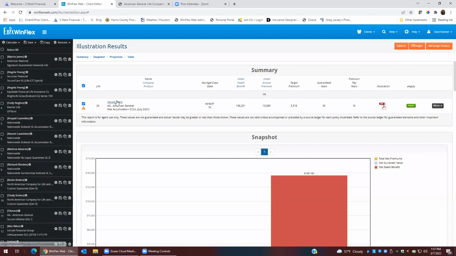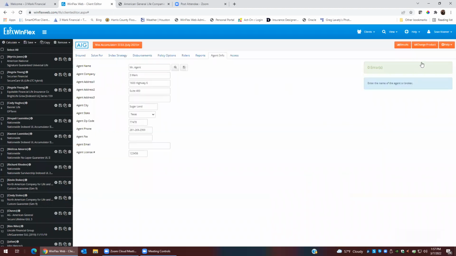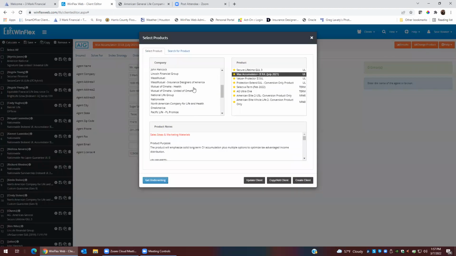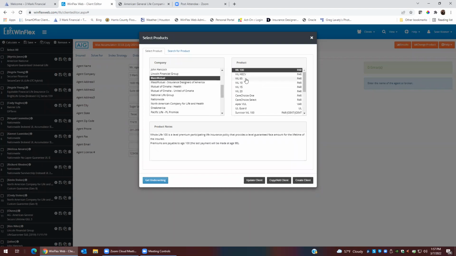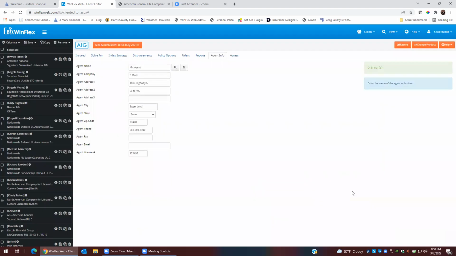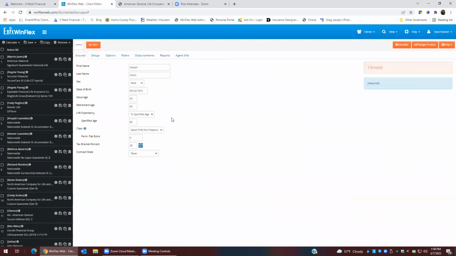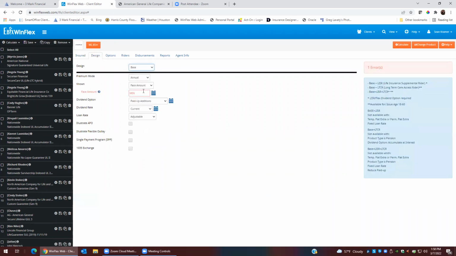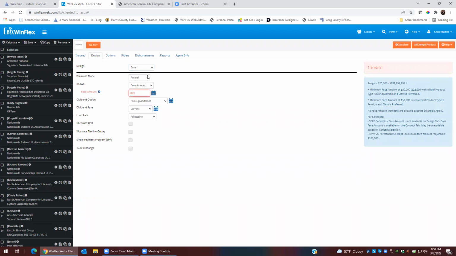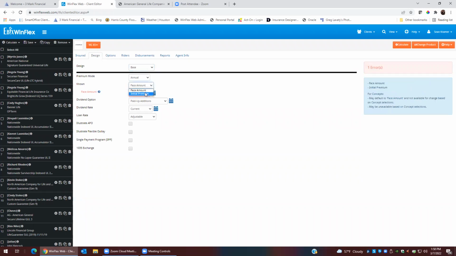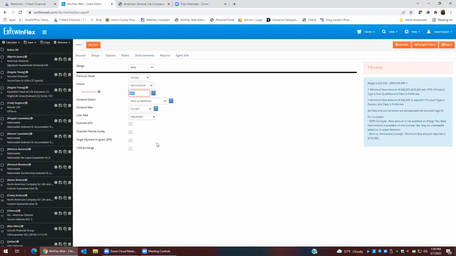And lastly, we will go ahead and run a whole life illustration. So we will switch over to MassMutual. And we are going to go ahead and run the whole life 65 product. Update client. So same client, male 50, non-smoker. And so we are going to go ahead, keep it at face. The known amount we know is the face amount.